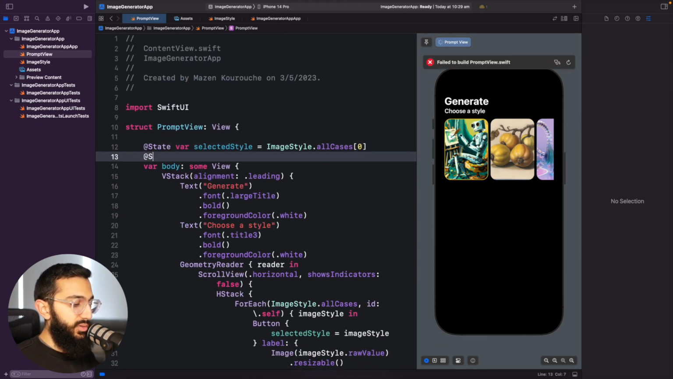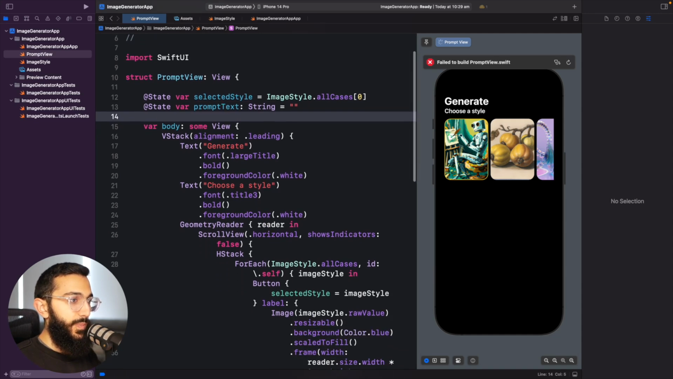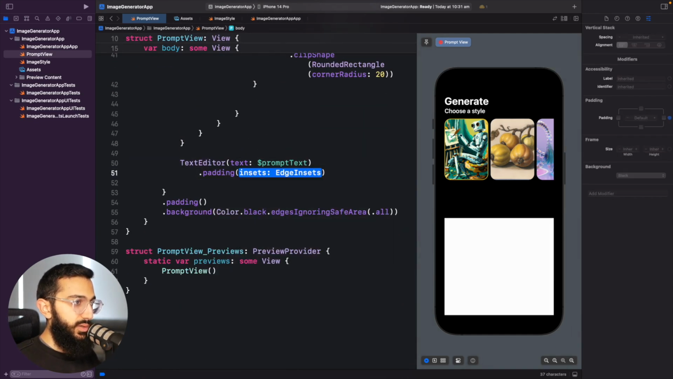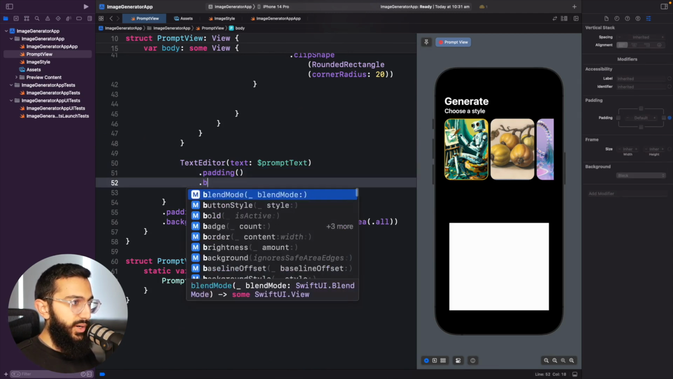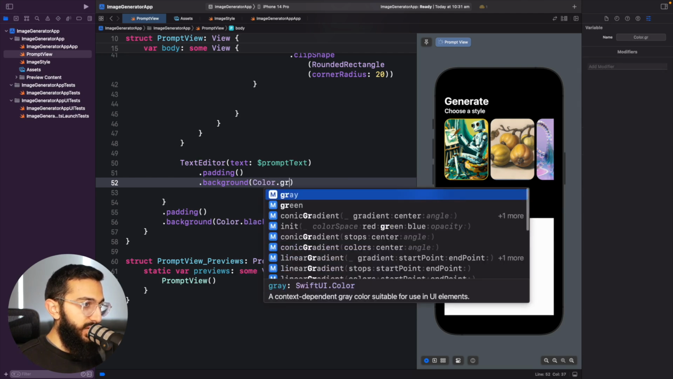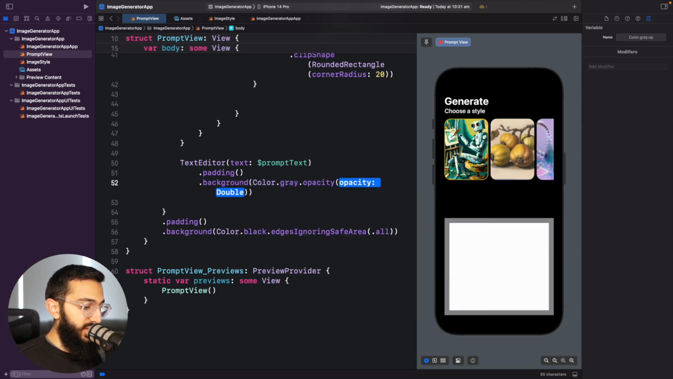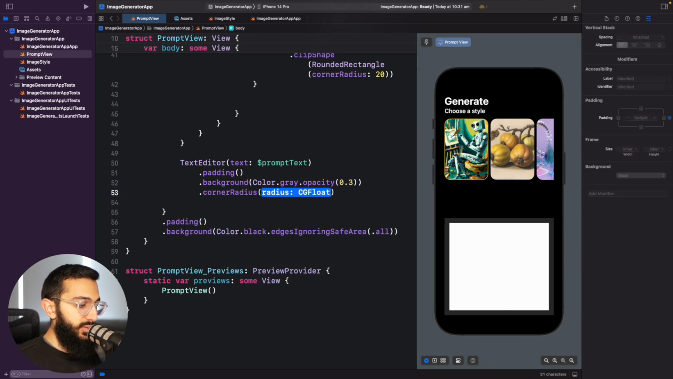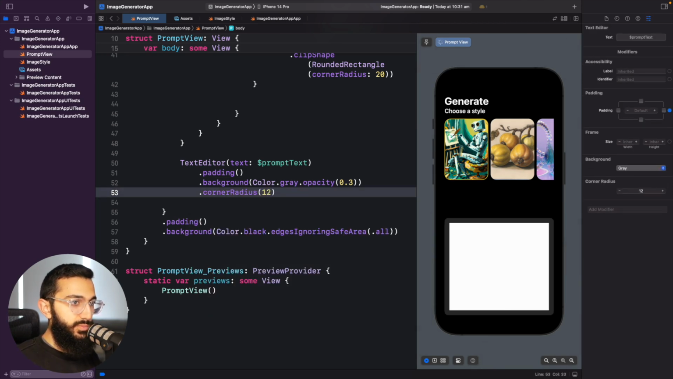Up here, we've got state var prompt text of type string, and that's going to be equal to an empty string. Now to make sure that we can see this, we're going to add a padding and then a background of color.gray opacity 0.3 and corner radius of 12. So we round those corners there. And now we can still see this.